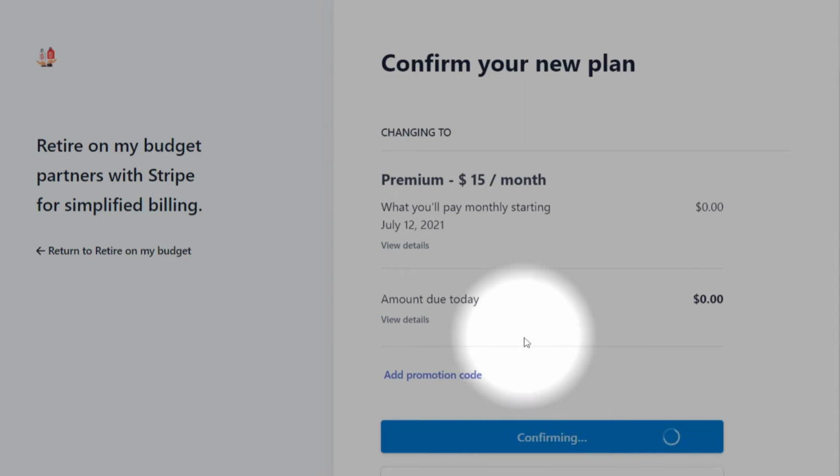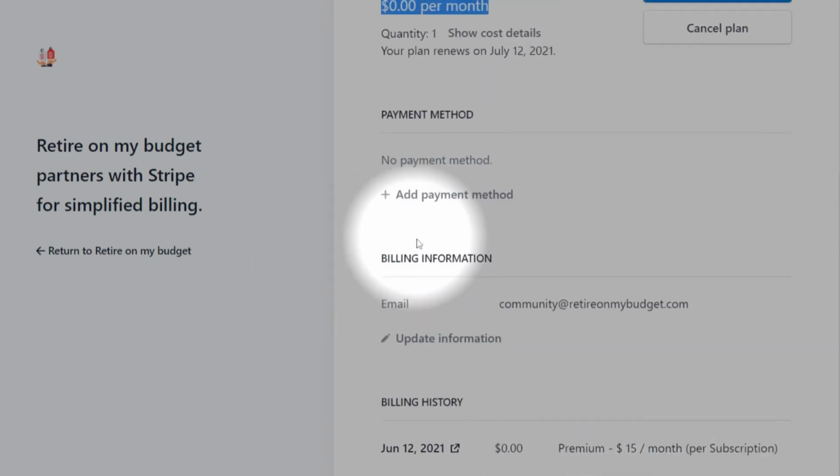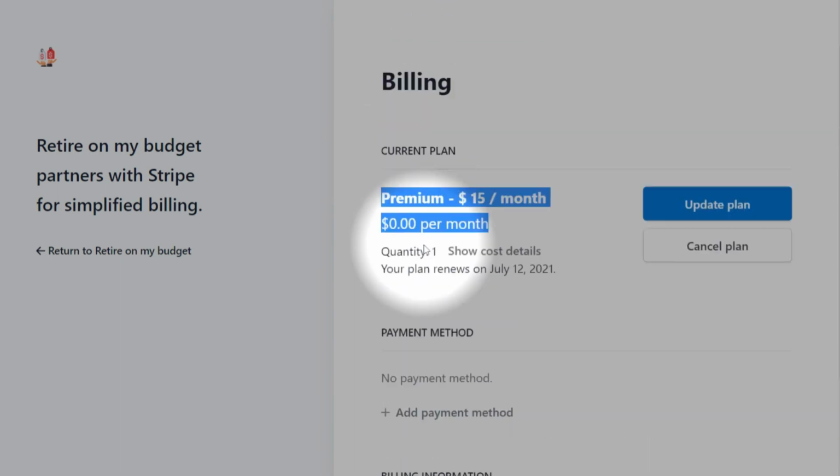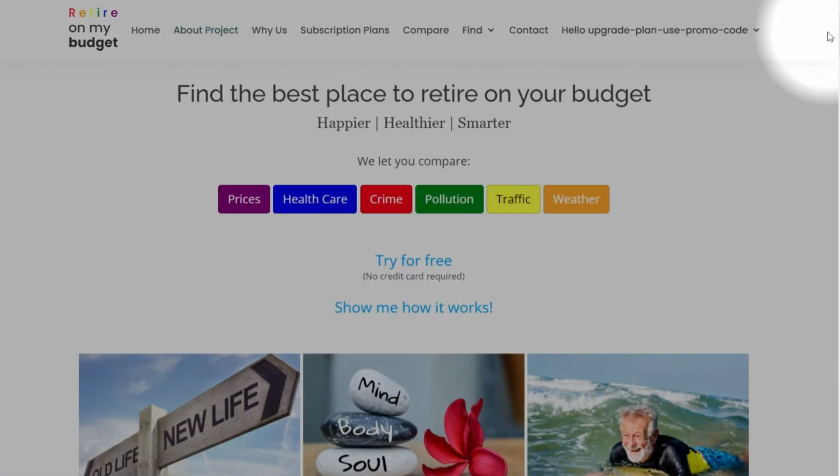Now you are a premium member and you can see the billing history you have and transaction details. And you can also update your information, billing information, or add other payment method if you want. Once you're happy with the settings and everything, you can either click here to go back to the website or you can select Return to retire on my budget. It will take you back to the website.